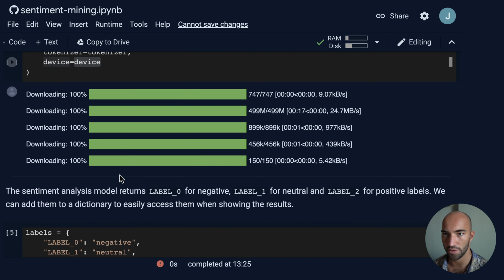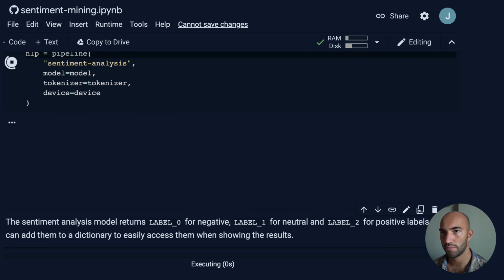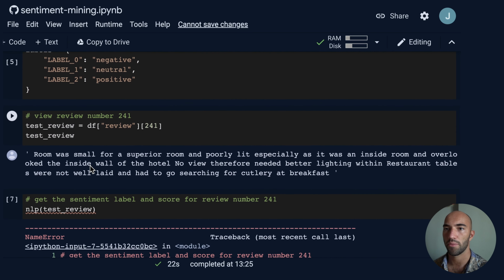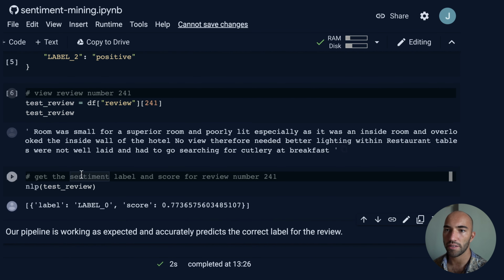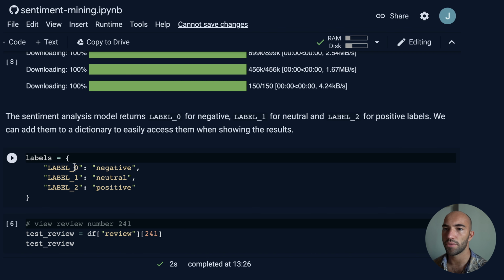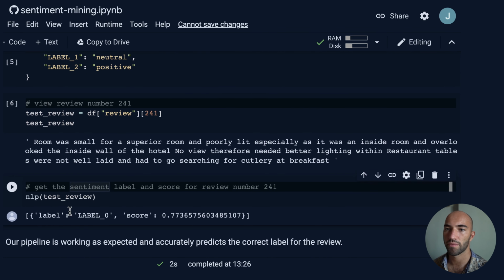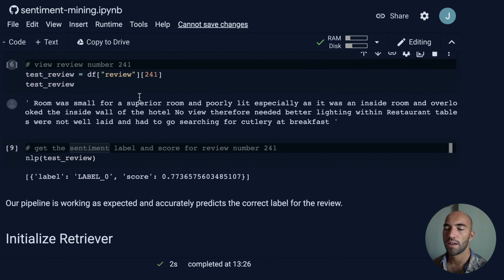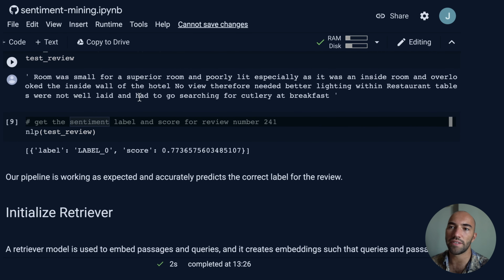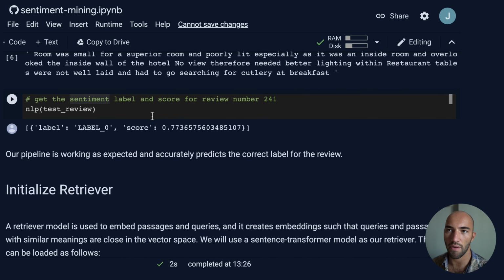So I think I just need to run this again. Okay, and then come down here, run again. And you see that we get this label 0, and so that's the predicted sentiment, and we get this score, so the confidence. So if we come up here, we can see label 0 is negative, right? Label 0, negative. Cool, so 77% confidence in this being negative, and I think that's fair enough.